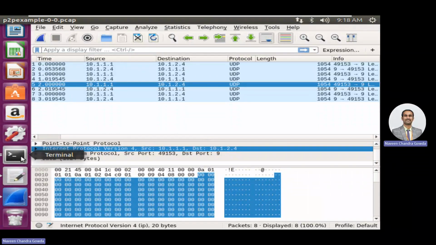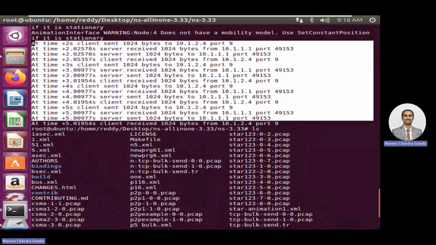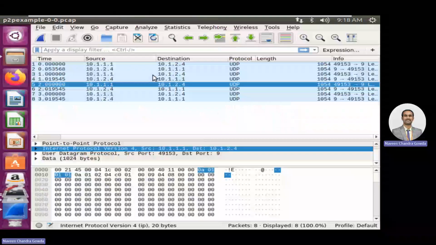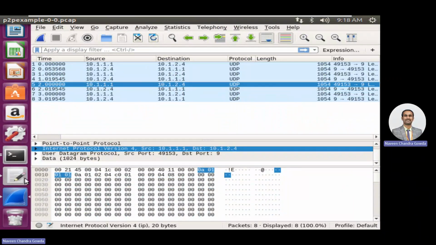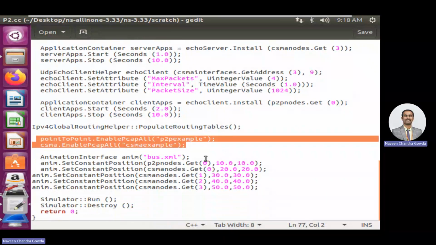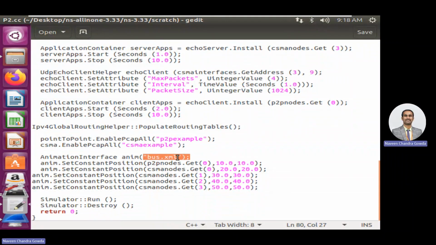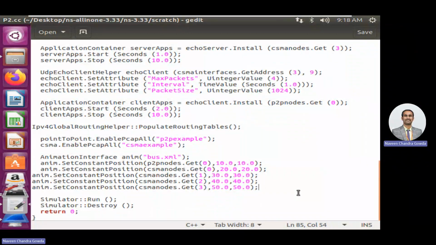So you can analyze the results in the terminal directly like this. Otherwise, in NetAnimator. And the third way is analyzing in Wireshark. For Wireshark, you'll have to create the PCAP files, whereas you'll have to create the XML file for NetAnimator. Those are the three ways of analyzing this particular experiment which I have shown you till now.